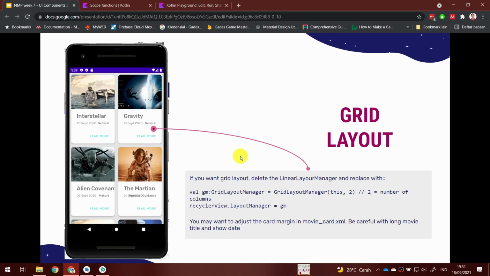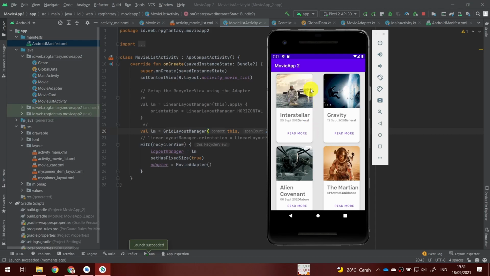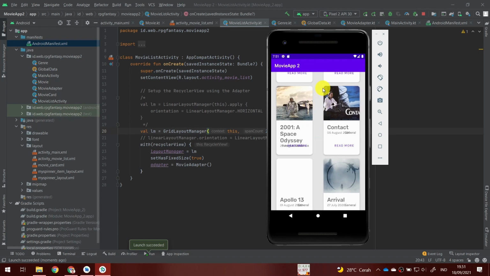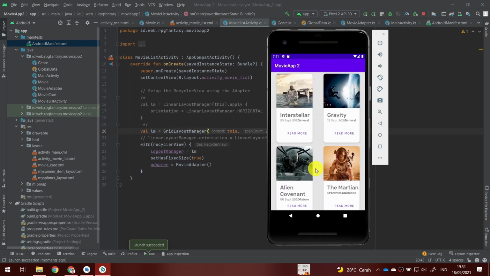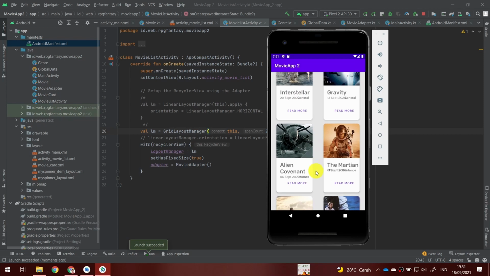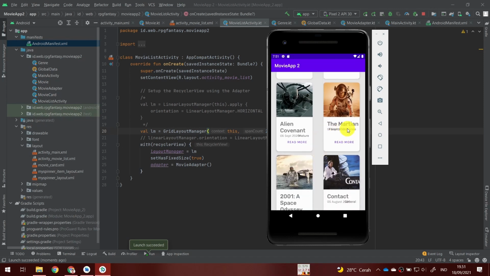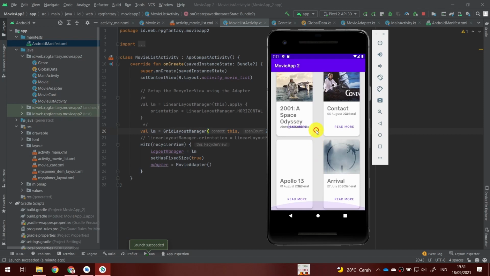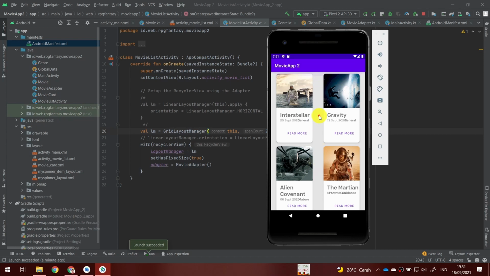But actually we need to adjust the card margin over here. If not, it's not looking good there, especially because we have the show date and the rating. Something like this. It's really ugly. So you may want to change the layout in the card. And if we have a very long name or very long movie title, then everything will be jumbled like this. We may need to adjust our card layout. But at least this is an illustration of using a grid layout.